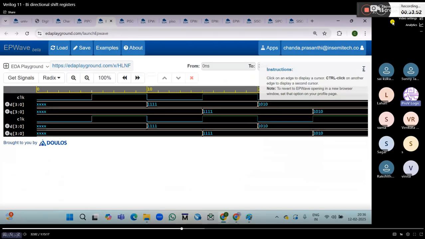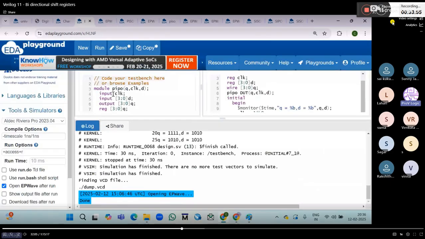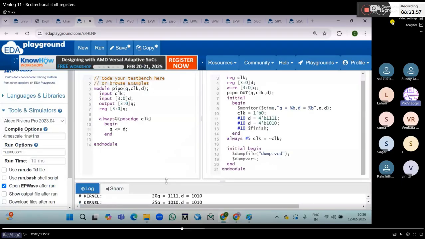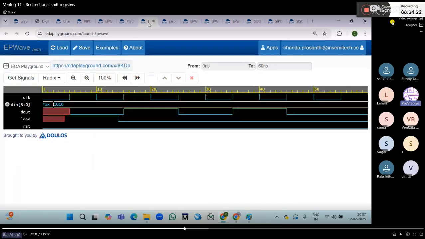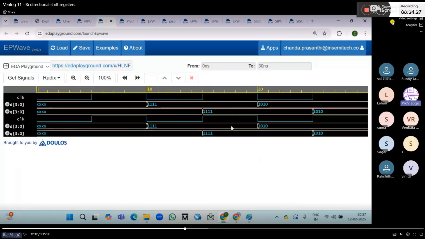In total, how many clock cycles will be required? For a 4-bit shift register, parallel in parallel out, how many clock cycles are required to load the data and to get the output? 2 clock cycles, ma'am. Right? Both sides are parallel. So input side 1 clock cycle, output side also 1 clock cycle. If it is serial, it takes as many clock cycles as the number of bits, as you have seen in the serial out: 4 clock cycles. But here with parallel out, a single clock cycle is enough.